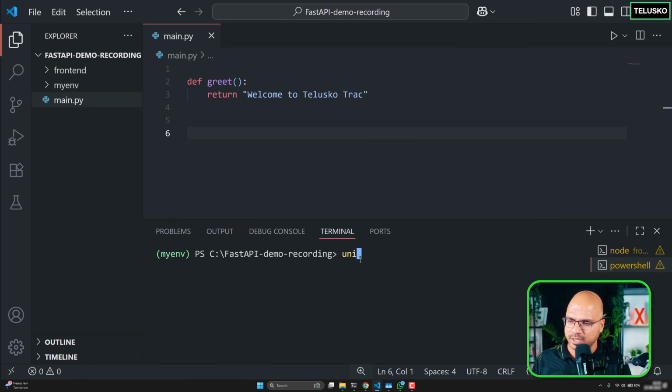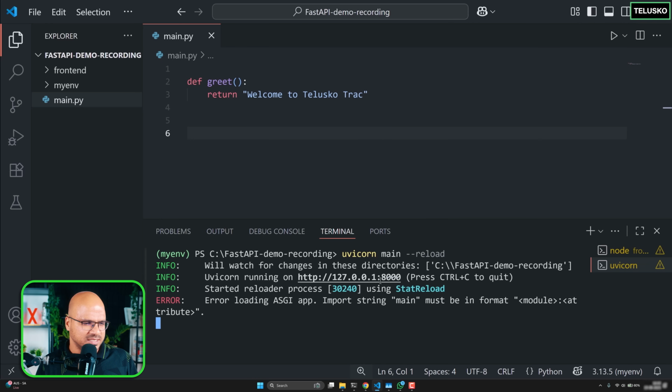So I can simply say uvicorn. Then we have to provide the file name and then we have to specify --reload. Now let me try to run this and let's see what you get. It says it is trying to watch the changes in the directory, because reload means the moment you save, it will just reload. Uvicorn running on the server. You can see the port, the address here. Now 127.0.0.1 is your own machine and then 8000 is a port number.